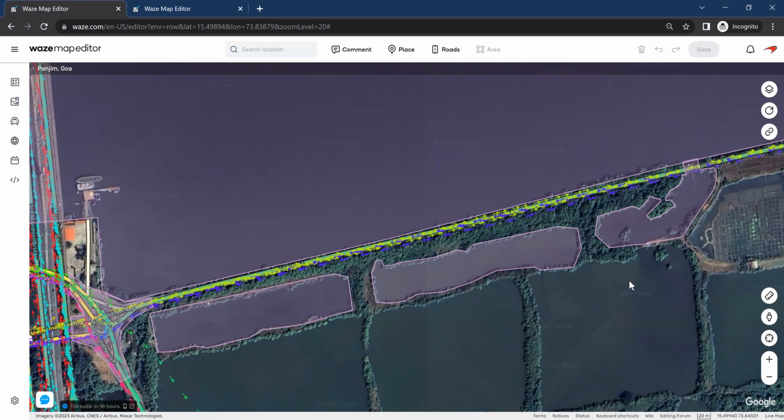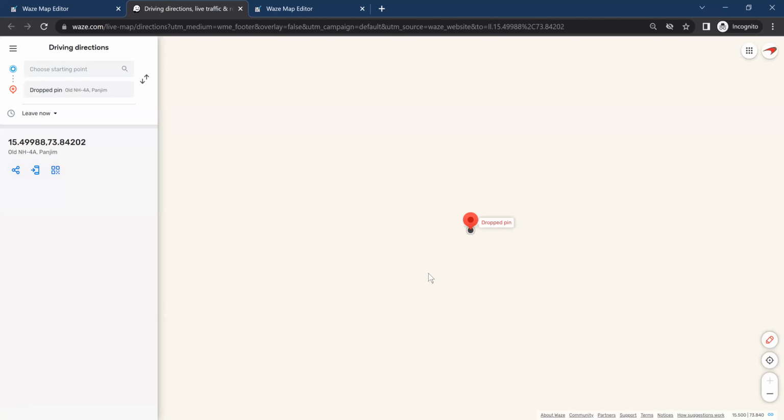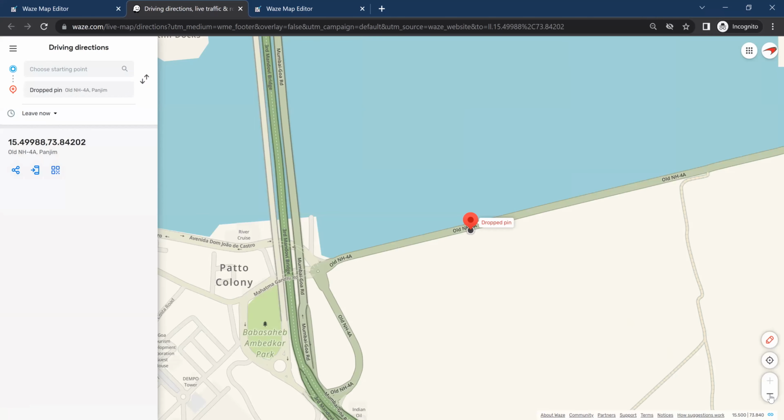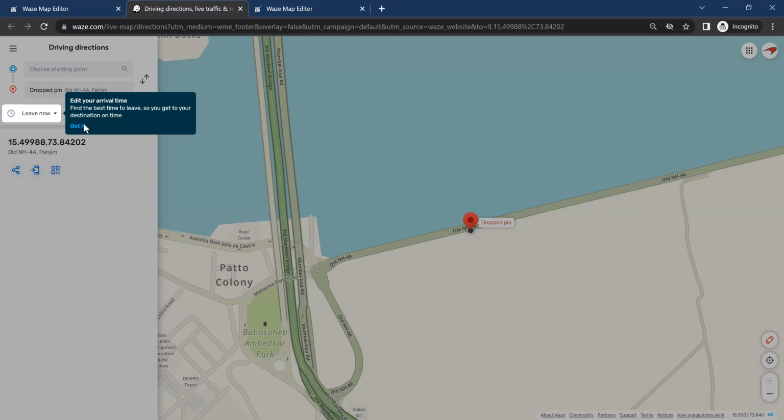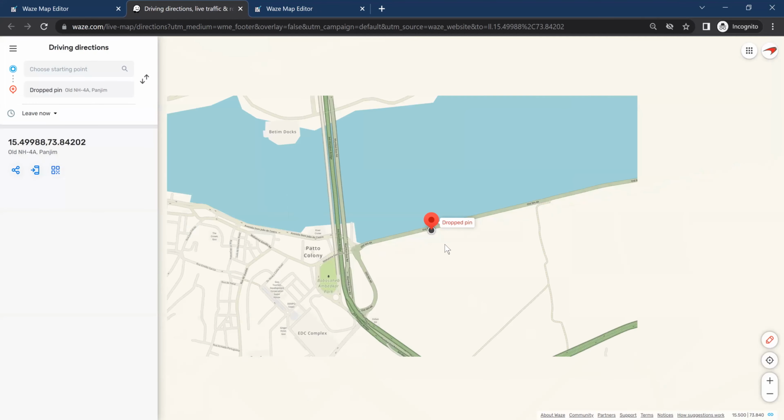So let's see how it actually looks right now on the Waze map. So bottom right, we go to live map. And once the live map loads, today, the map is something like this. See, as I said, the river is already mapped. The rivers are already there. So it's showing, but these 3 ponds are missing.